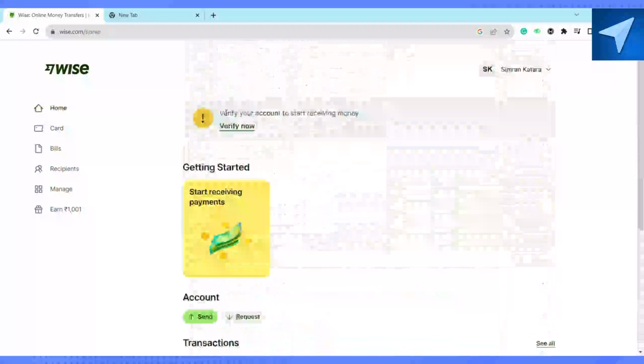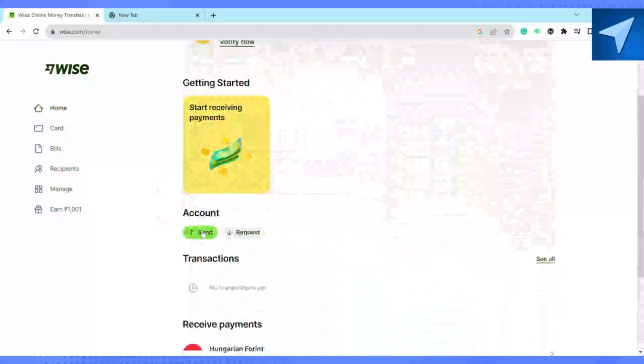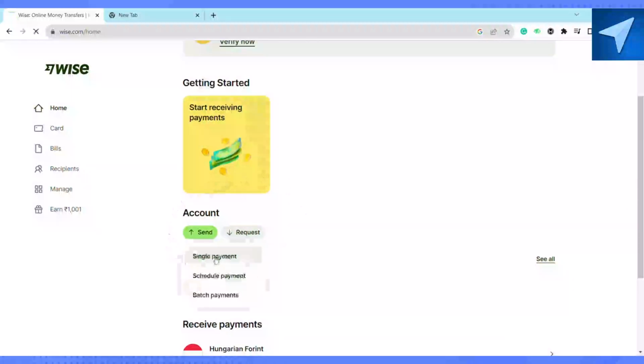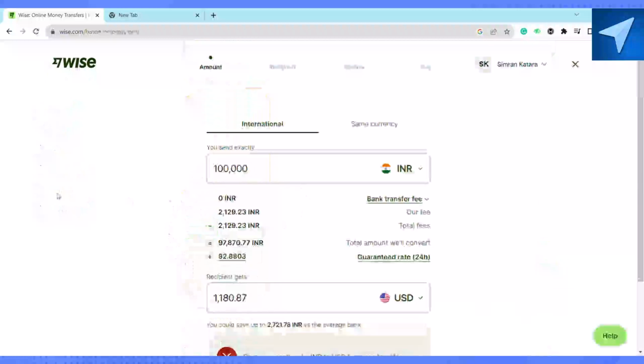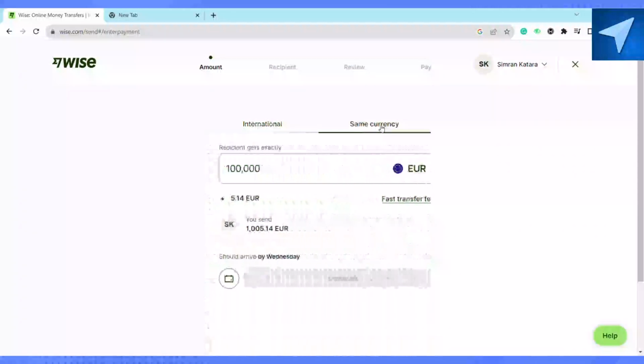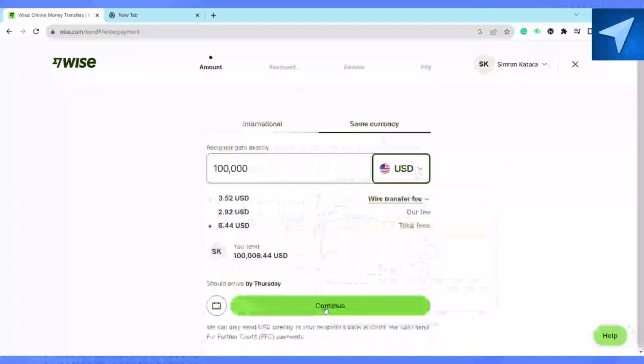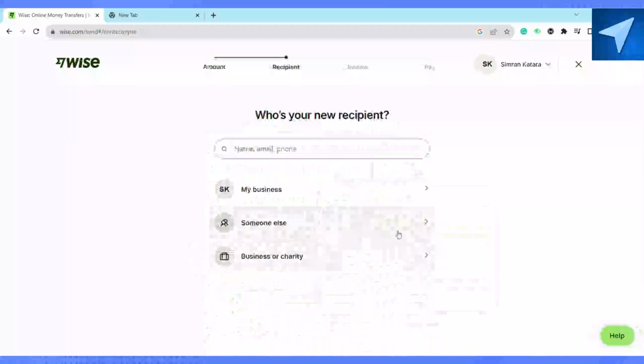And after that just come to your home screen, and under the accounts just click on send single payment, and after that just click on same currency and just choose your currency and just click on continue. And here you have to select the person that you want to send the money to, so you can either enter their email address or you can just select someone else.